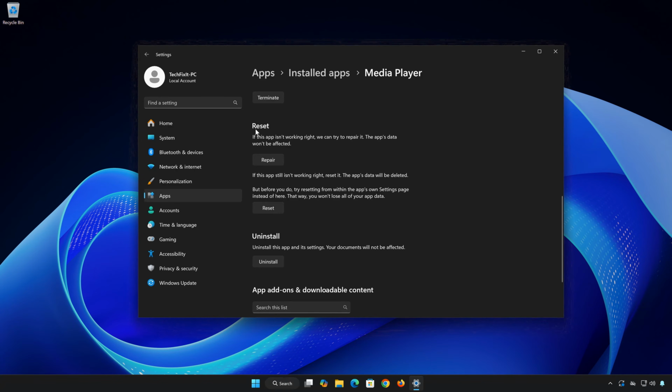If the media player app isn't working right, you can try to repair it. The media player data won't be affected. Now press Repair.